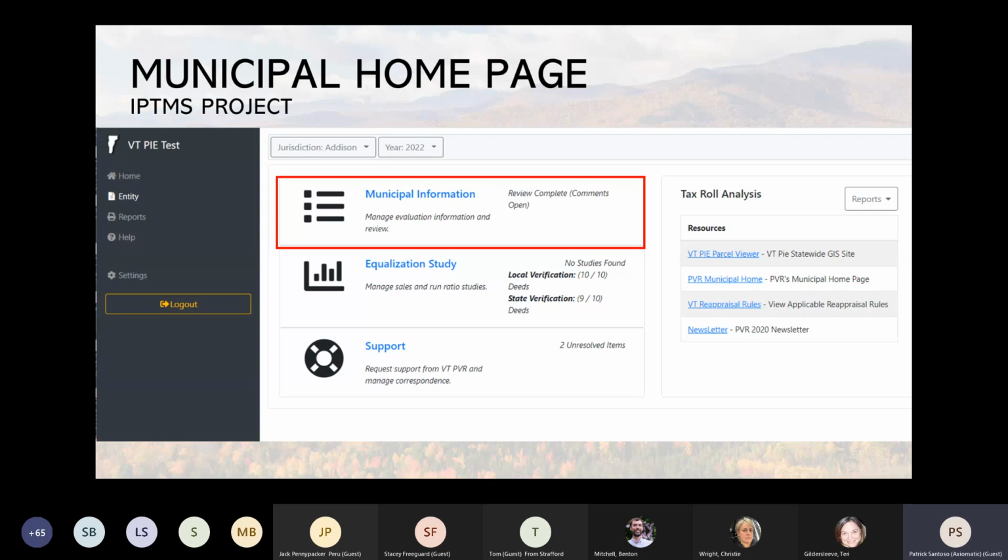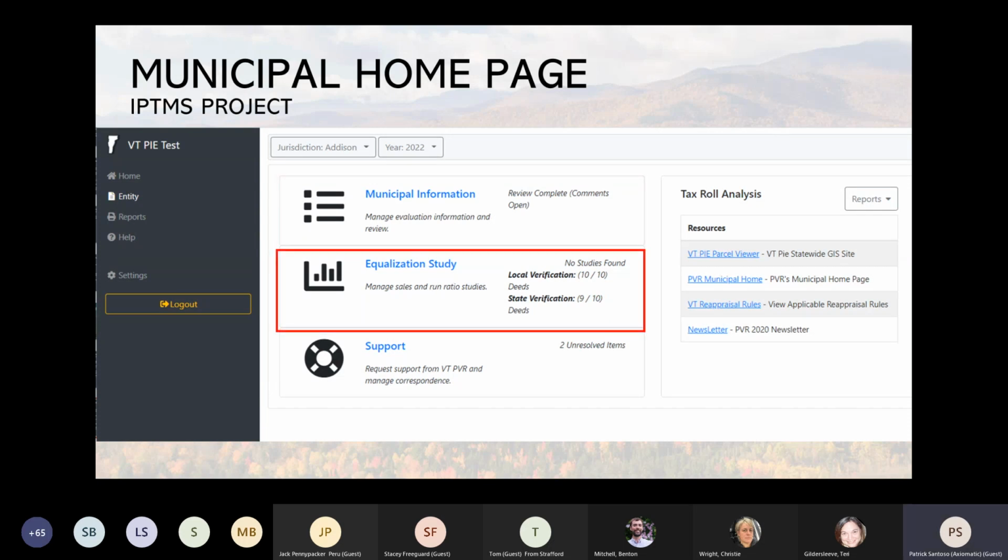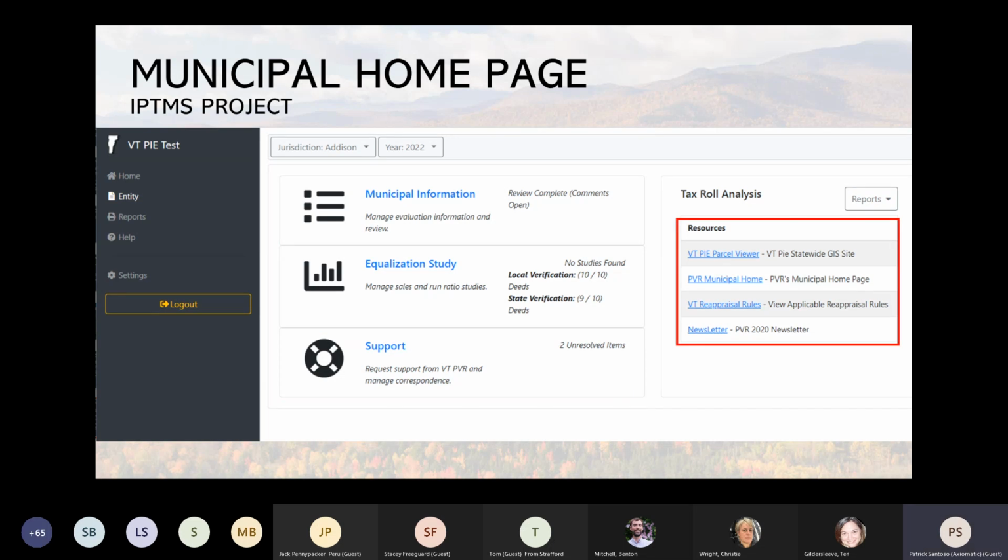So here we have our modules. For phase 1, we have municipal information, equalization study, and support. You'll also see in several places throughout the application resources. These are just helpful links for you to go directly out and view things like the statewide GIS parcel viewer, the PVR newsletter, the PVR homepage, reappraisal rules, as you see. And as we go into sales verification, you'll see different links in there as well.